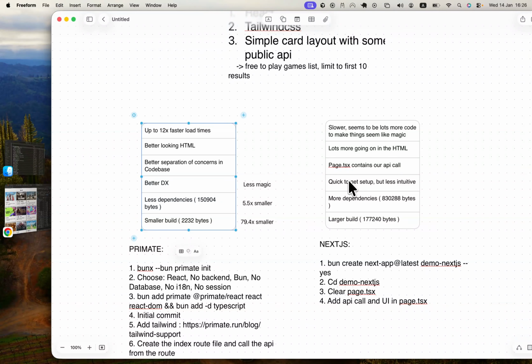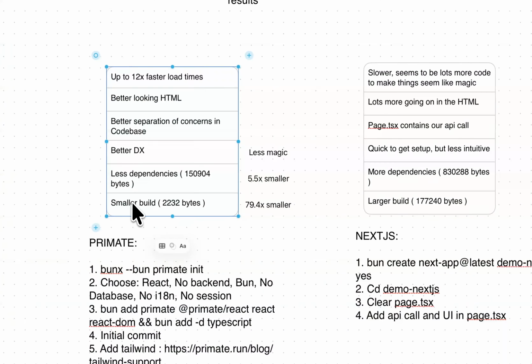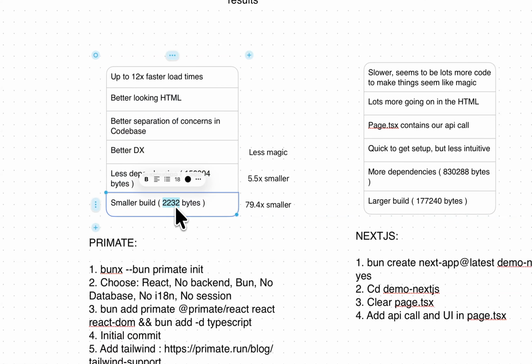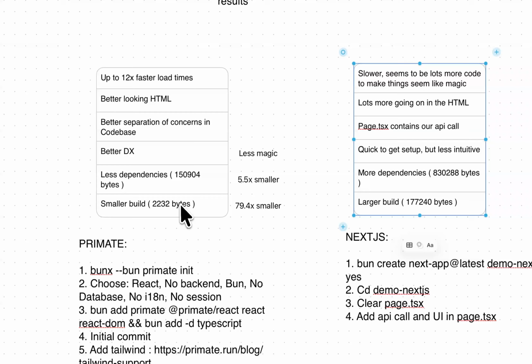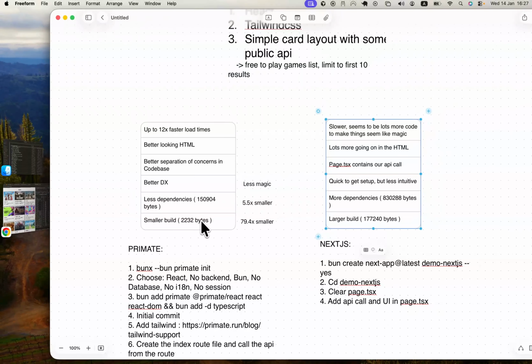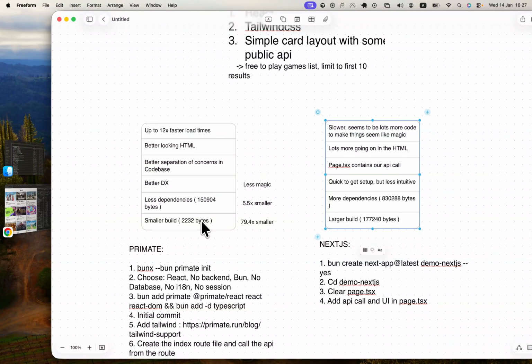And if you care about your disk space, the node modules folder was 5 times smaller than Next.js. And keep in mind, we are using the same setup, and this is with a very small project. The gap got even bigger with the build folder, with the build coming up to just 2,000 bytes on Primate versus 177,000 bytes. Now these are both very small, but keep in mind that Primate is built with a philosophy of as few dependencies as possible and as little of a footprint as possible. So this gap is only going to grow larger as your project gets larger.